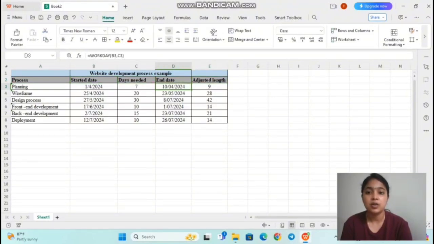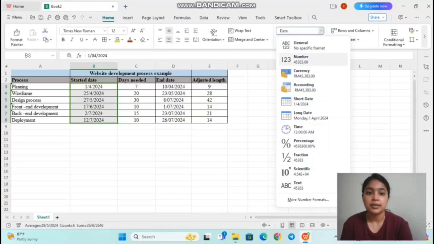End date has a formula which is equal WORKDAY bracket B3 comma C3 end bracket. Adjusted length also has a formula which is equal bracket D3 minus B3 end bracket. Adjusted length is how many days you need to finish a task. Now we select the start date and change to number.